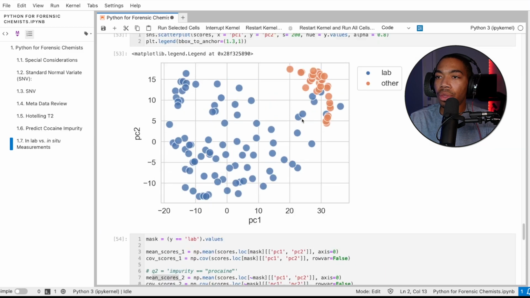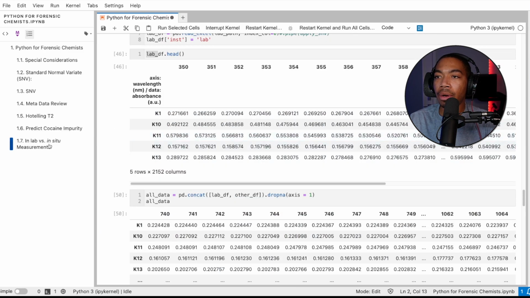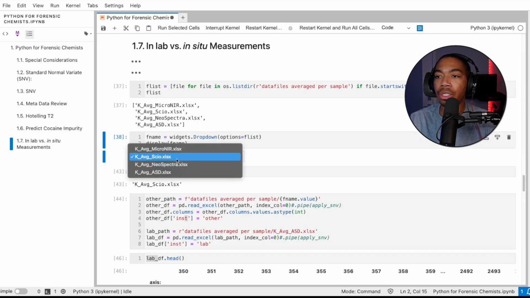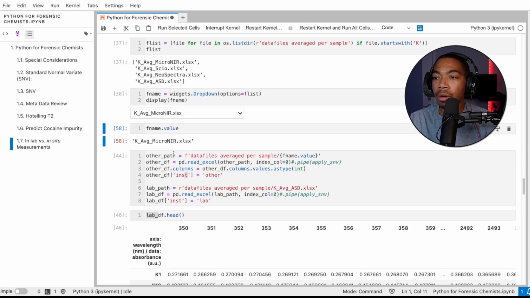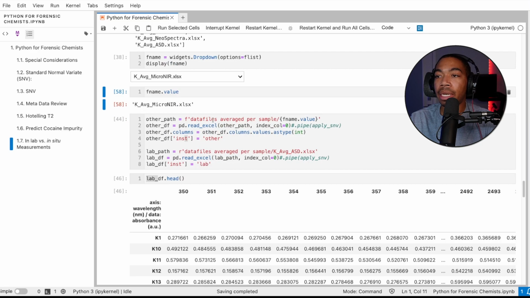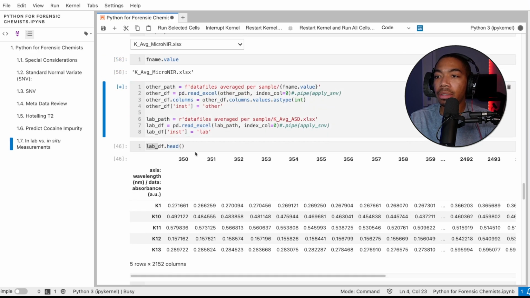And so if we go back to the top of our list here, all we've got to do is just change this to a different source. And so we can look at the MicroNIR and see all of the changes. Again, fname here, the other path is automatically updated. This is taking in this fname.value. We run this and we look at that lab df is not changed.